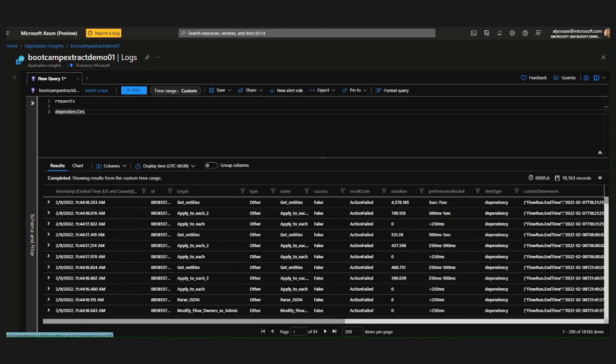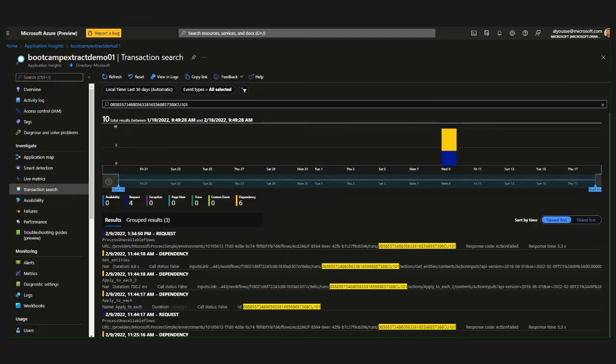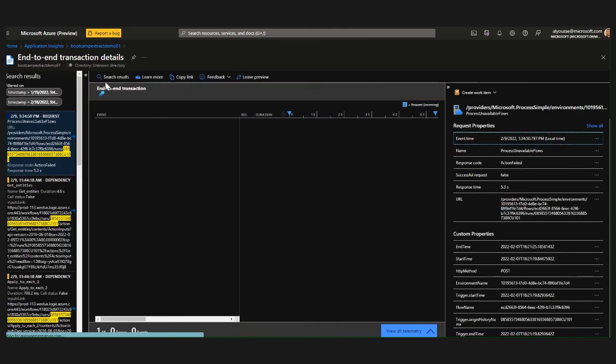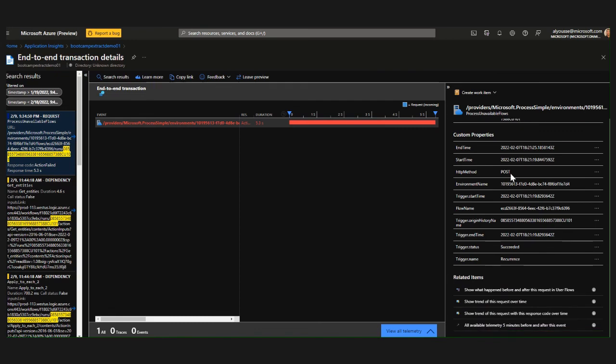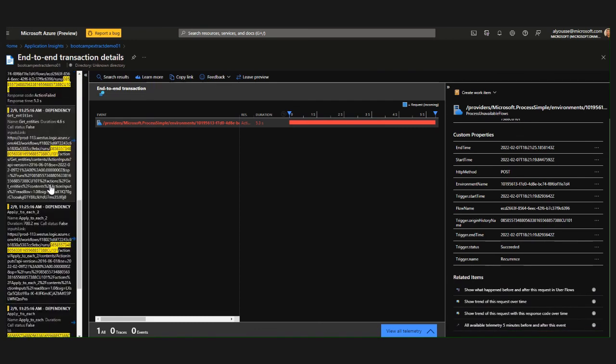And then I can tie all this back to appinsights. And here's the transaction search. I can show a request here that has all my dependencies that are tied to it, and my end-to-end transaction details with the run, and then all the different information I have here, including like the dependencies that were part of this.